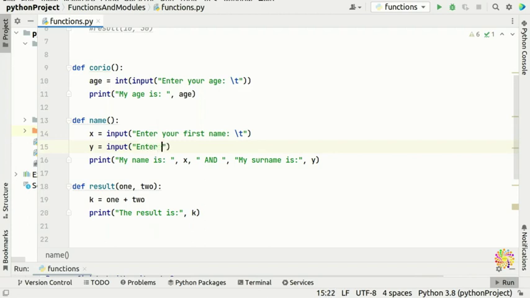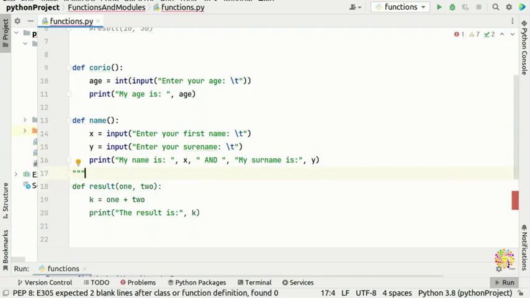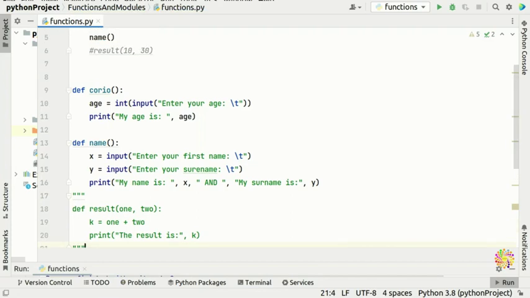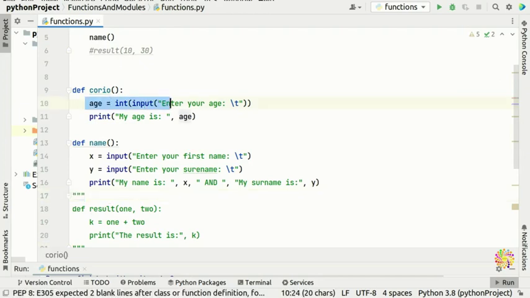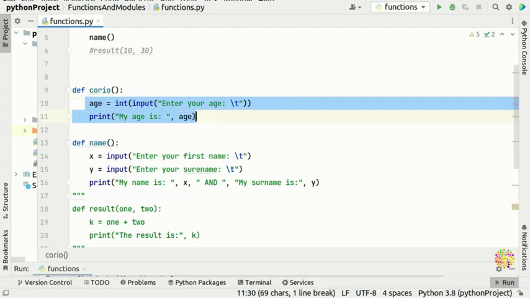So we put your surname, our family name. So we put enter your first name and enter your surname. We're going to leave the rest as it is, and here we're going to put a comment. You can put a comment with 3 quotes, so Python is going to ignore this. For 1 line you do it like this, and if you have more than 1 line, you can put it like that. Now we have a variable age which takes the user's input.